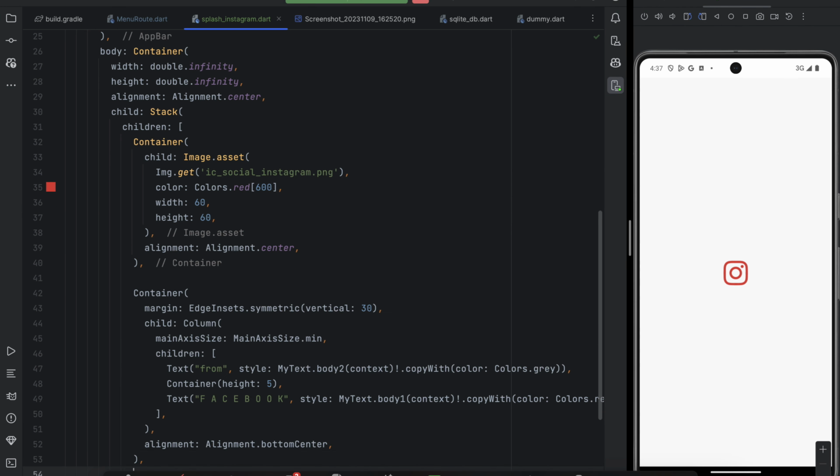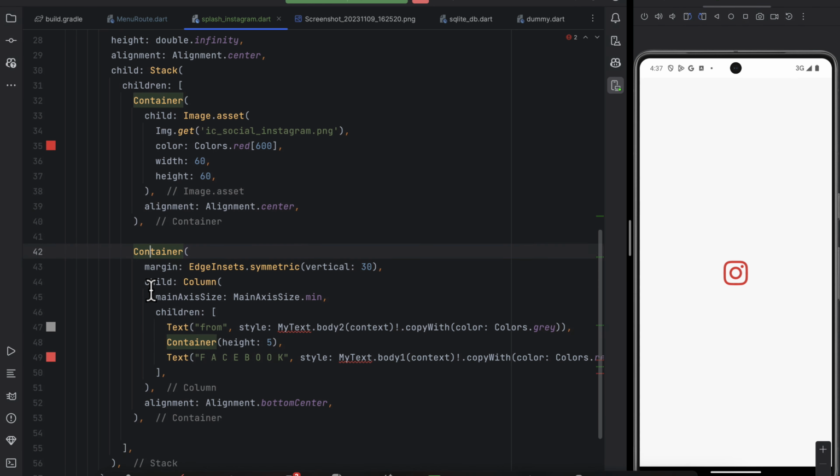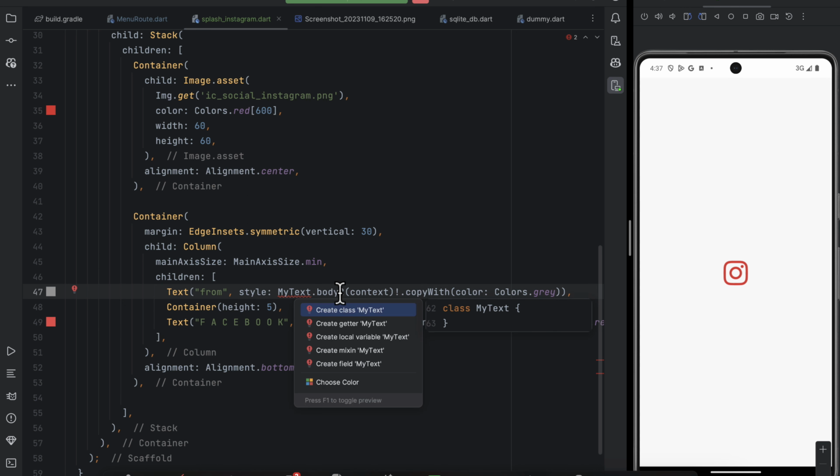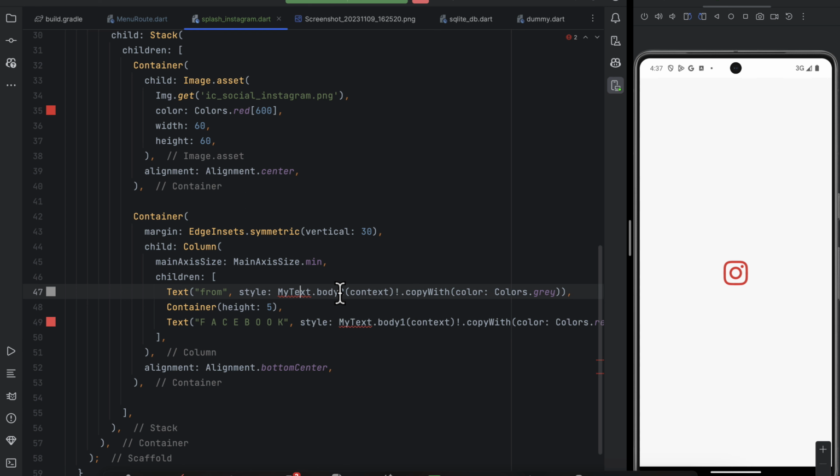Then in between here, I'm going to put container and then say margin. So margin is going to be symmetric, 40-30, and then I put a column inside that, with main axis size being minimum size, and then inside that column I put the thing that's going to come at the bottom. Inside that column, I just put the word from, and then I put from.